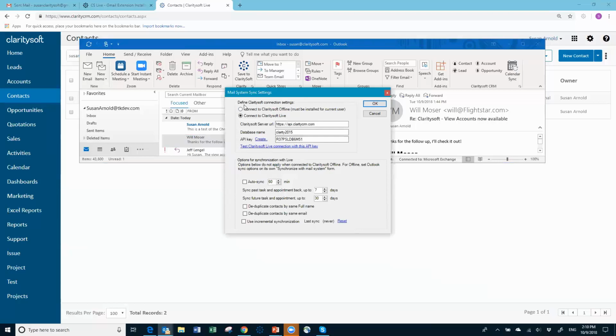The first thing that you'll need to do is click in this circle to say connect to ClaritySoft Live. It will default to offline. So you connect to ClaritySoft Live. That will make these fields active. You type your server database name in this field here. This field will be blank.